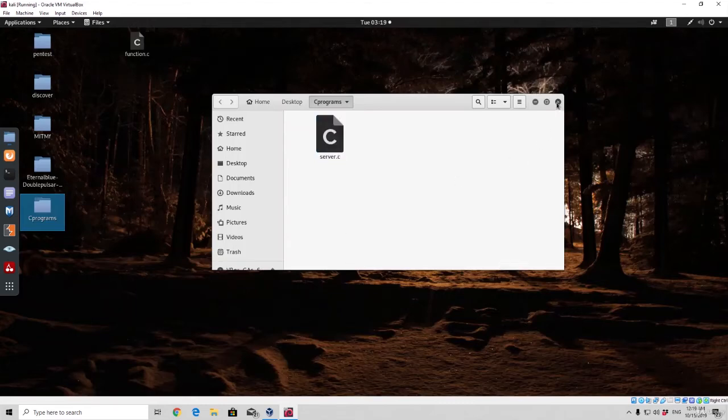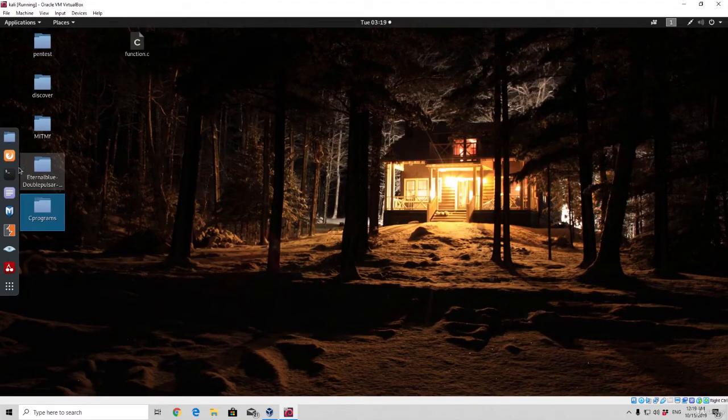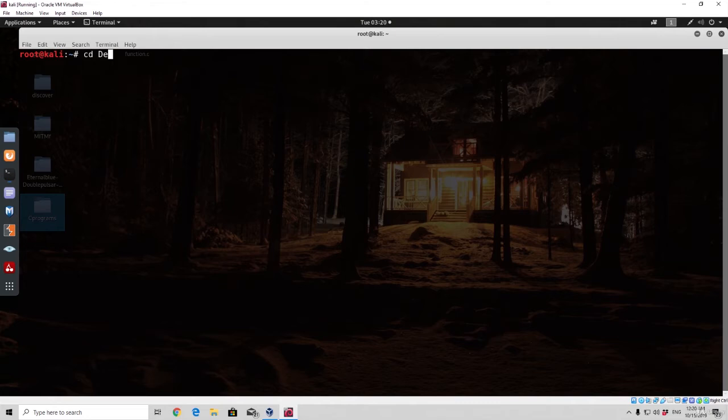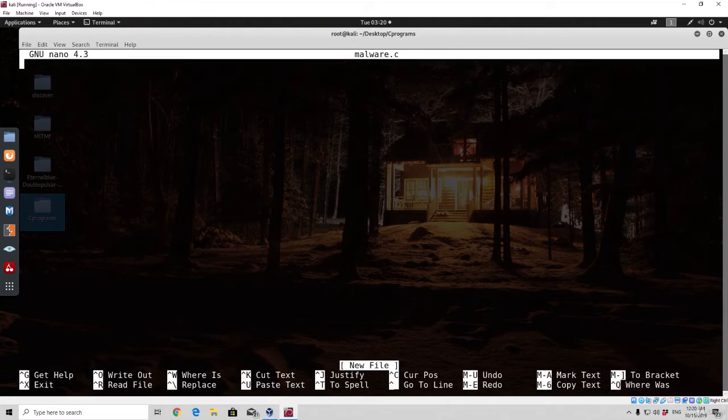Now let's start off with our malware. So I'll open up my terminal right here. We need to go to the desktop first and then C programs and nano malware.c. Simple as that.